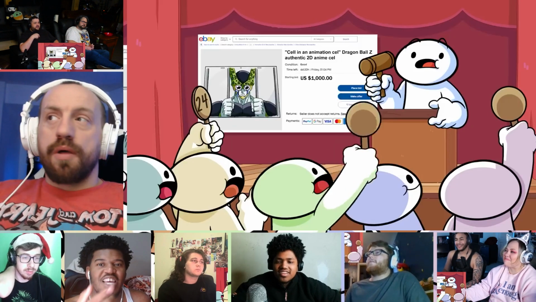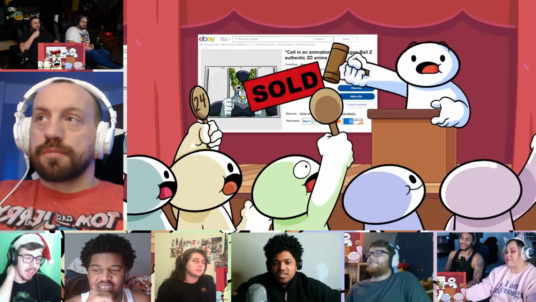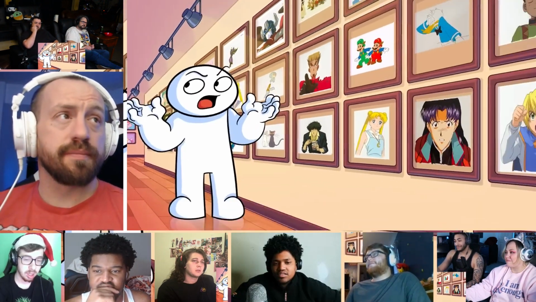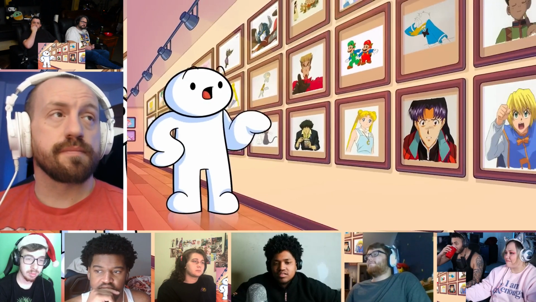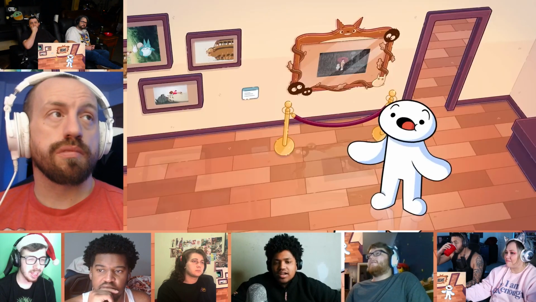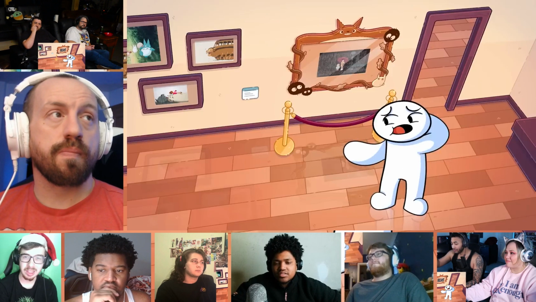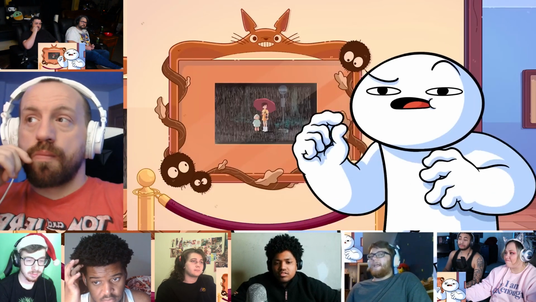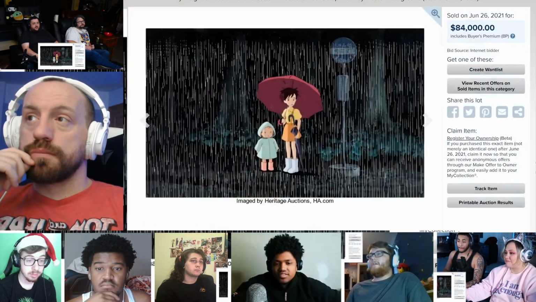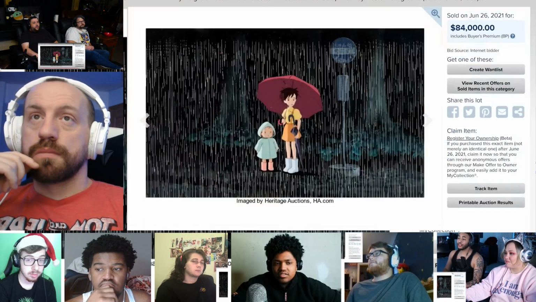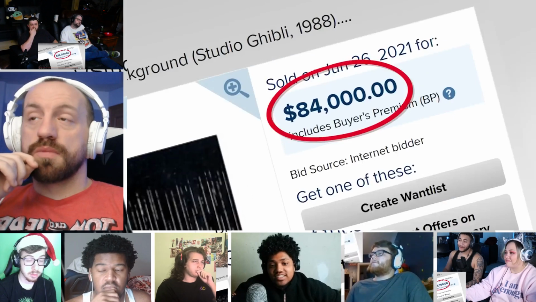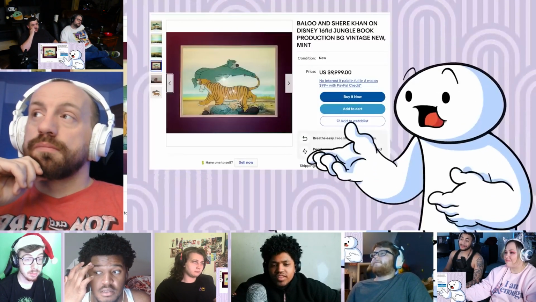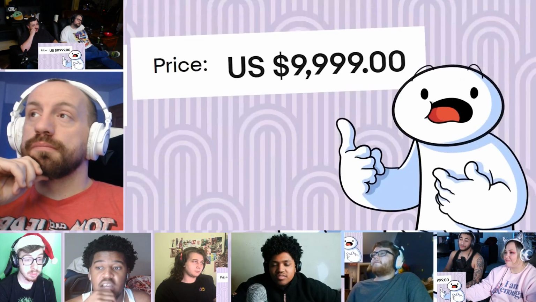Many of the cells that still exist have been sold to the general public, but because of how the paint and time works, cell sheets need to be kept very well preserved. So since cells are very hard to preserve, and because they're not making any new ones, some cells are worth a lot of money. This cell and original background from My Neighbor Totoro sold for $84,000. While I'm writing the script, there's currently an auction going on for this cell from the Jungle Book for $10,000.